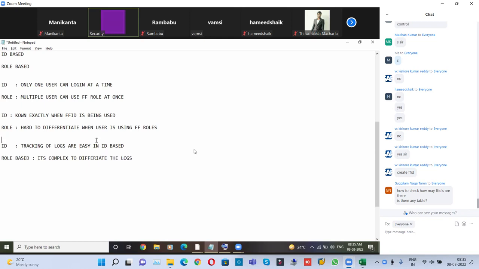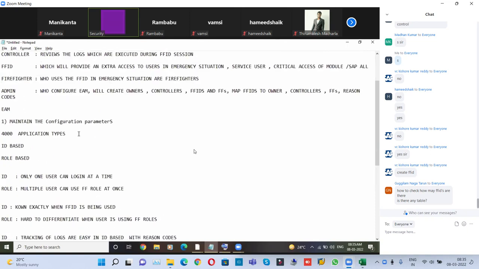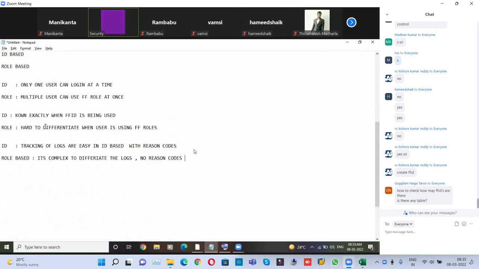We have this with the recent codes. I'll show you, sir. This will be when I'm logging into the system as a firefighter executing, you'll understand this clearly. Okay, but there are no recent codes here. So remember these main three differences between ID-based and role-based. What are those three differences we can talk about in ID-based and role-based?